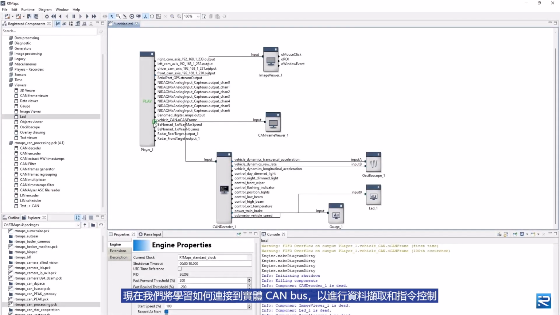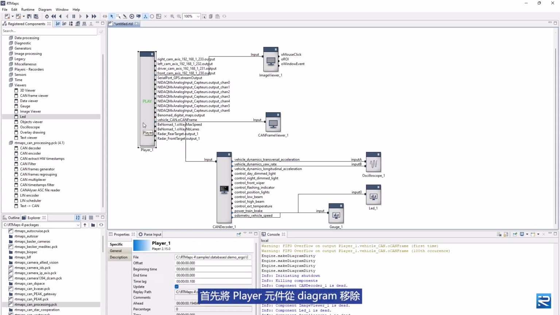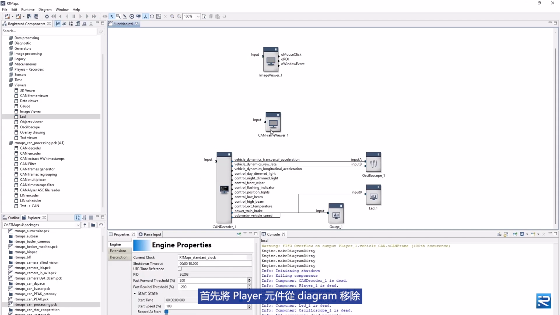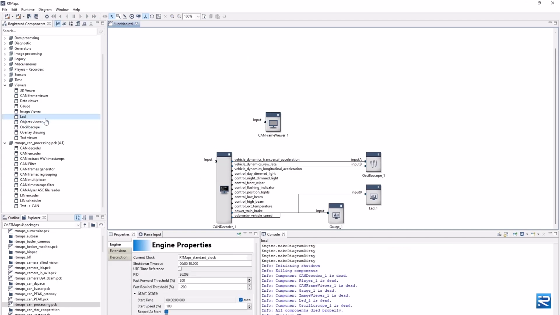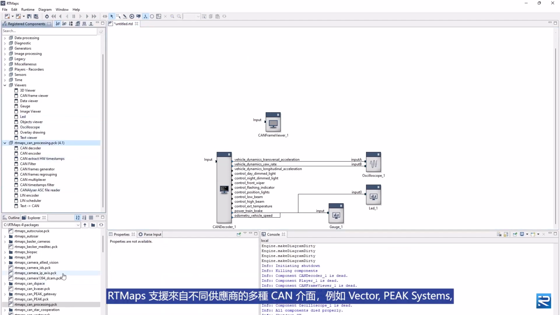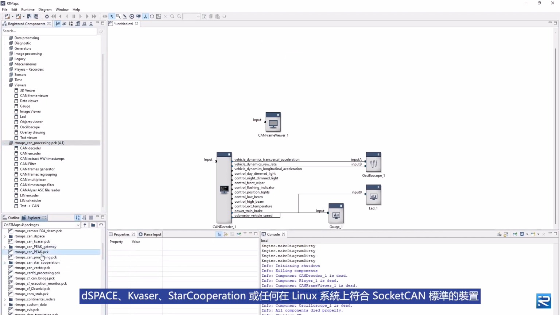Now we will learn how to connect to a physical CAN bus for data acquisition and command control. Let's first remove the player component from the diagram. RTMaps supports a number of CAN interfaces from various providers such as Vector, Peak Systems, DSpace, Kvaser, Star Cooperation, or any SocketCAN compliant device on Linux systems.